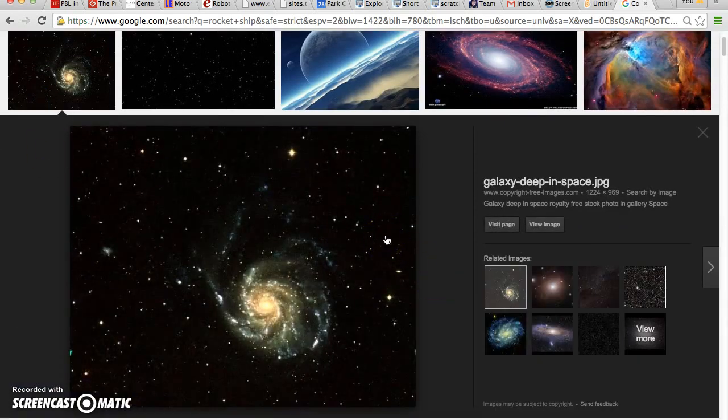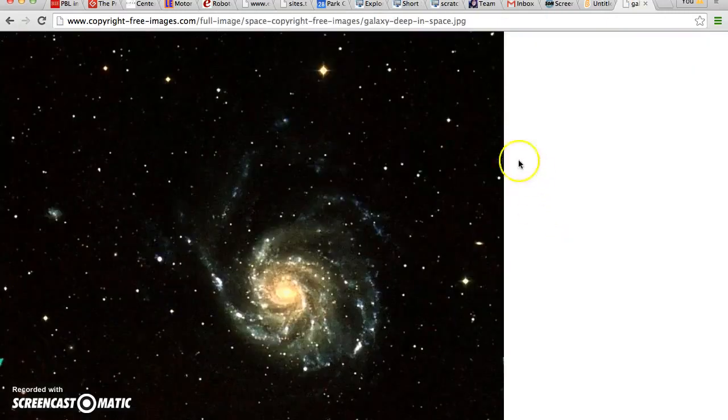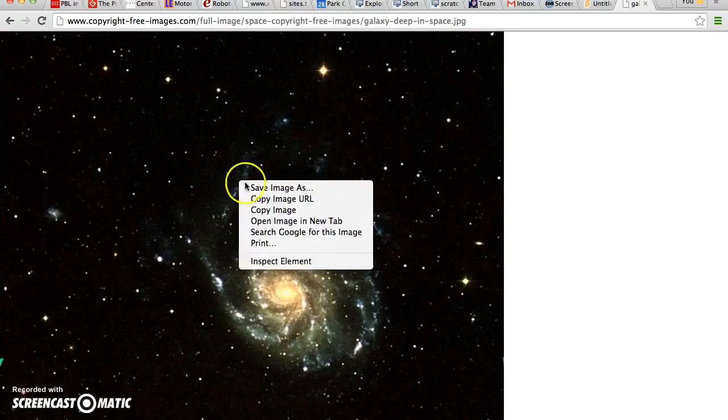Once I found one that I like, I can click on it. And then I click View Image. After I do this, I'm going to right-click on it. Remember, that's where you hold your first and second fingers and you gently touch them to your mouse pad, and then you click with your second finger.